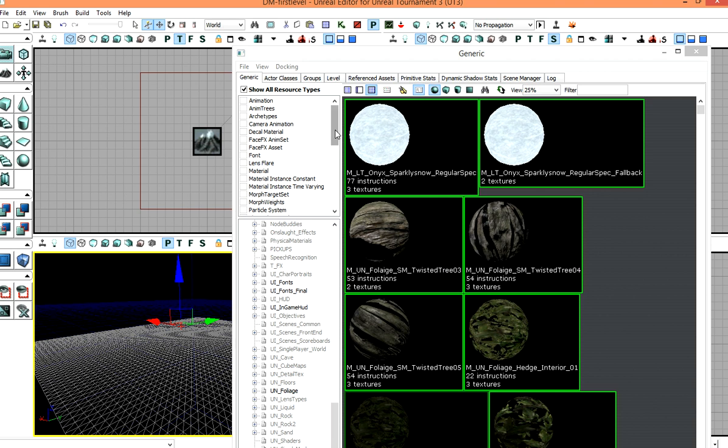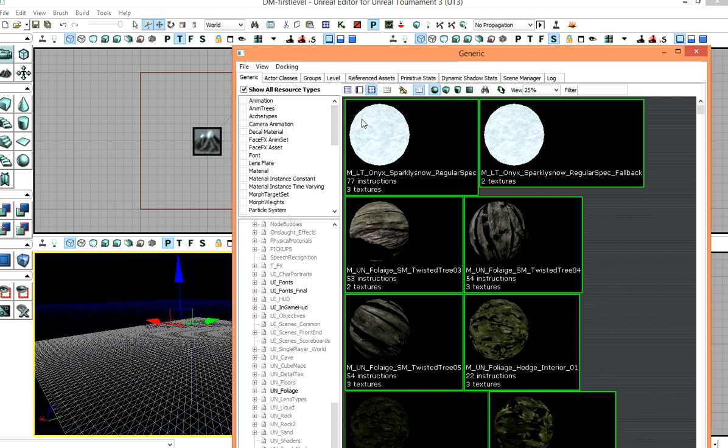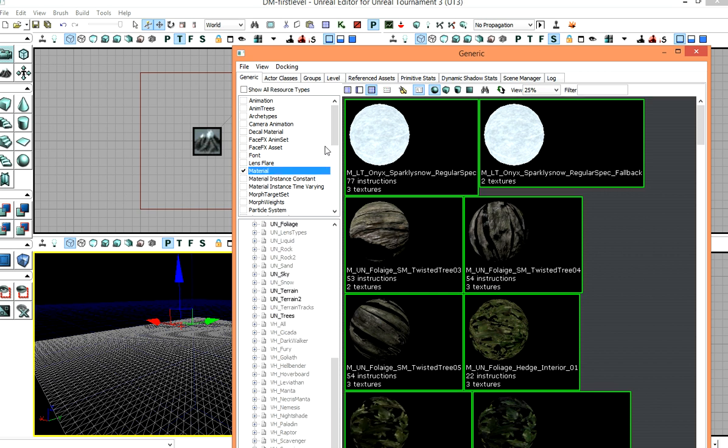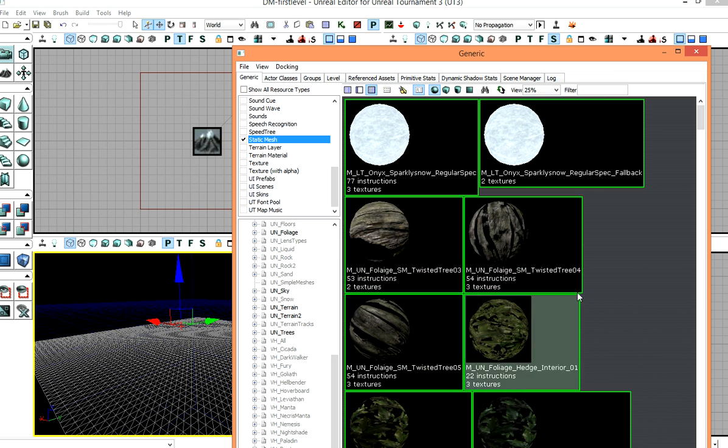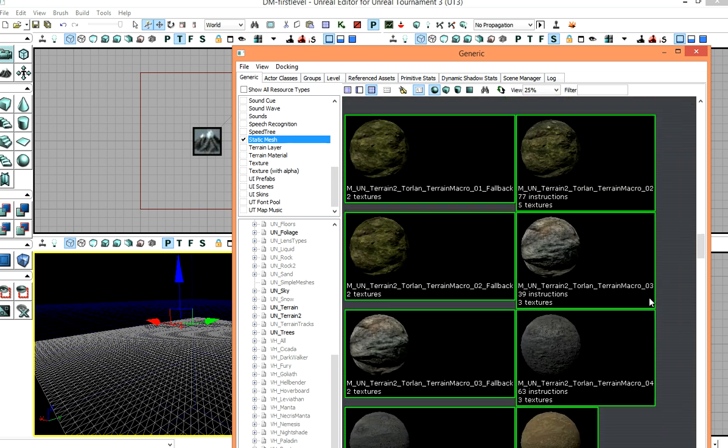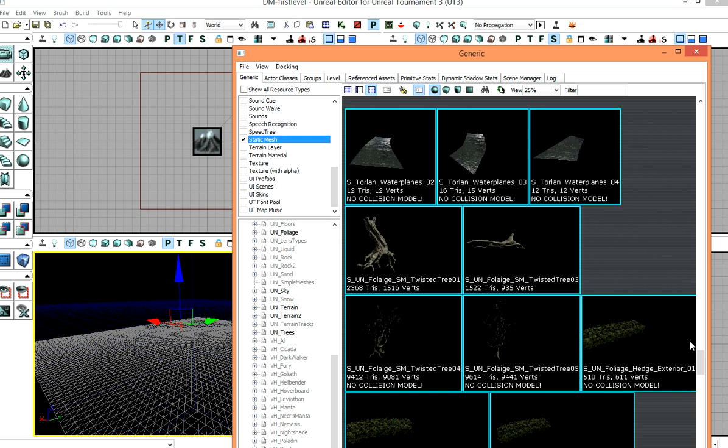Excellent. Now remember, we can filter through the different things that we see in each package by checking. I'm going to go ahead and check the two most important things that I want to see, the materials and the static meshes. Those are the things that we were using this week. The materials being these green shaded objects, and the static meshes being the turquoise ones down here.